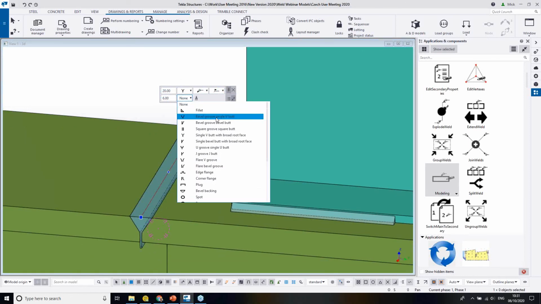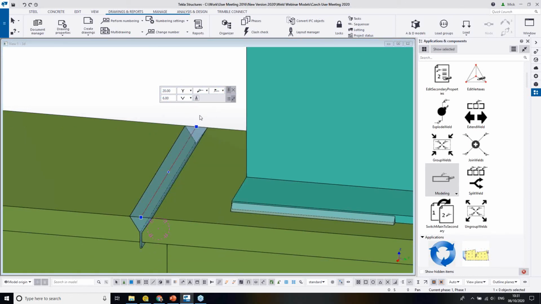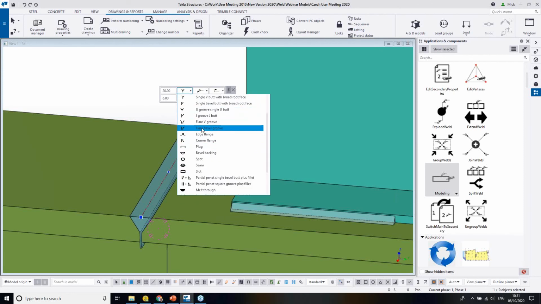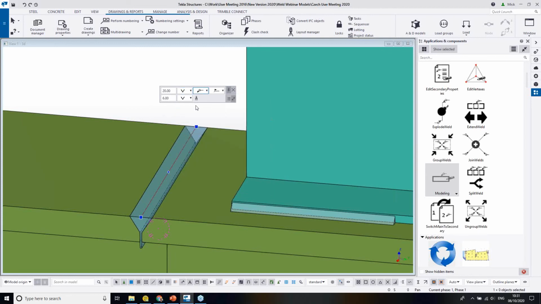So even the type of weld. I could say it's a general one, like so. So I should change that again at the top, wrong one actually. So just go up. There we are, just a simple one like so.